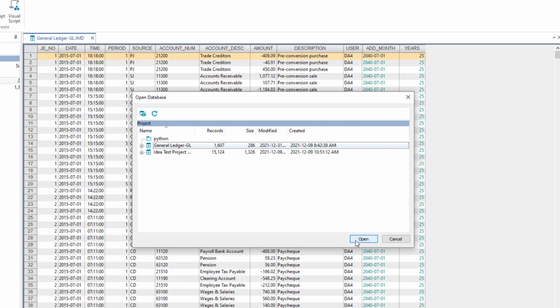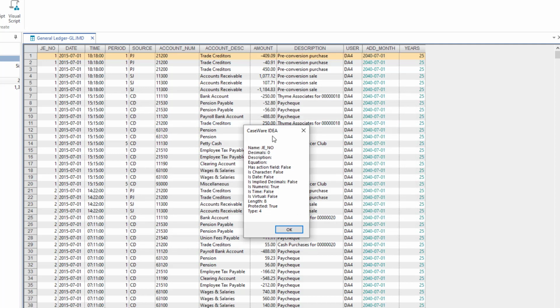So we'll get the general ledger, click on open. So here we go. Here we got the general number, JE numbers. So this is the field. See, there's no decimals. There's no description, has no equation. Action field's false, is a character false. We go here, it's numeric, shows it's numeric. Length 8, by default, numeric. Any of the numeric ones are 8. Protected, true. It's interesting because it means, is this an editable field or not? If it was editable, it would show false.